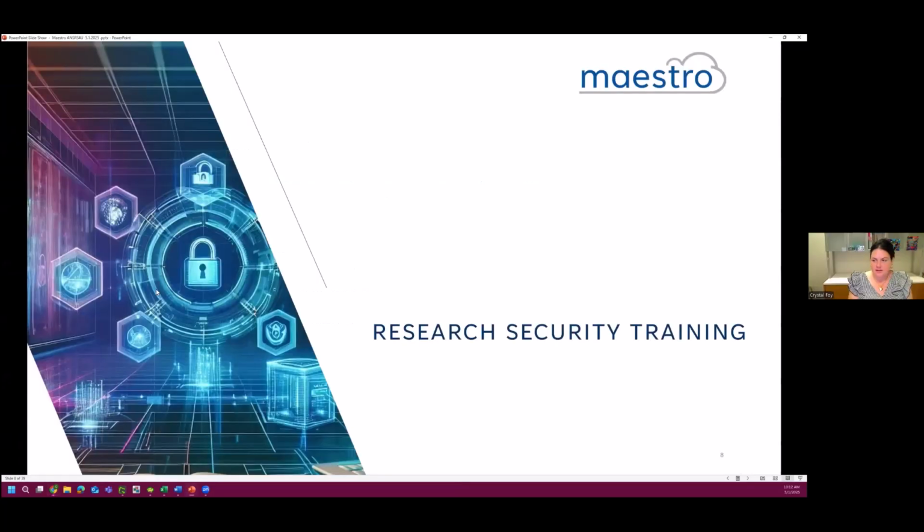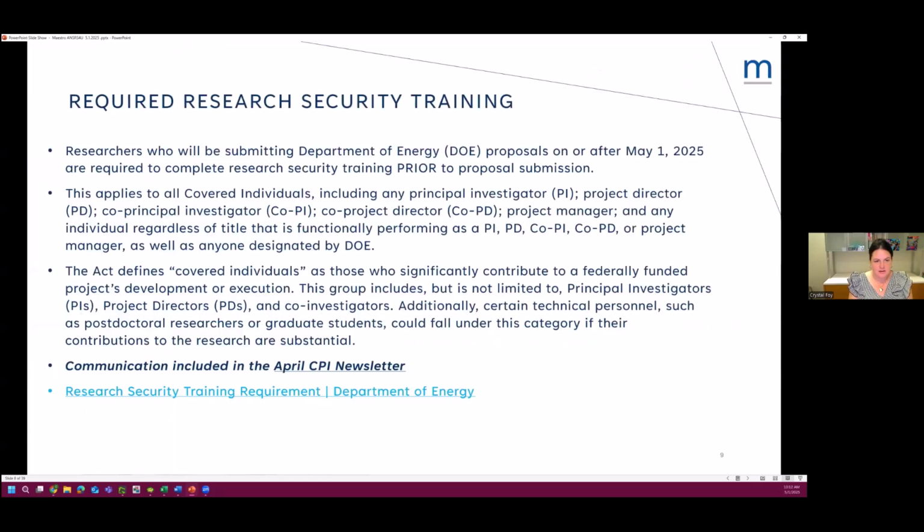Okay, so the next item that we're going to cover is research security training. So the Department of Energy has implemented a requirement for security training for proposals submitted today forward. So we have added some features in Maestro to accommodate those requirements, as well as tracking who has met the requirements.